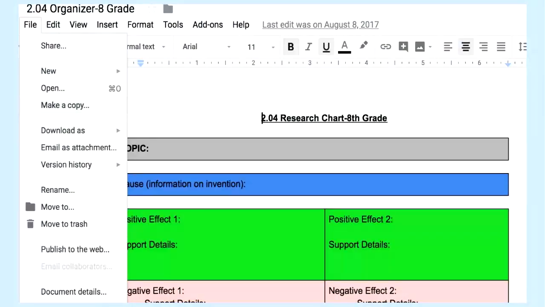And then you, of course, are going to make a copy of it. That's fine. If it's still loading, it's okay. All right. So click on it, file, make a copy, because of course you can't write on it. And we are going to go over this graphic organizer or research chart together. So after you've made a copy of it, you are going to name it 2.04 Bailey or 2.04 your last name.